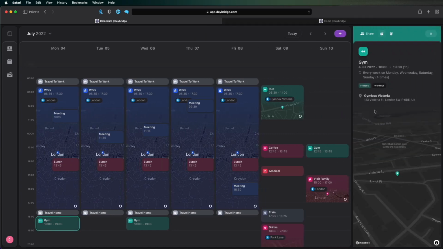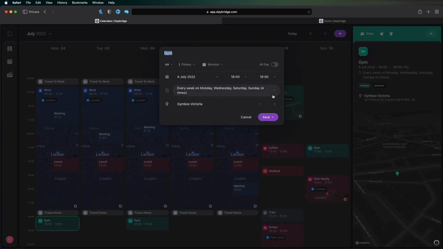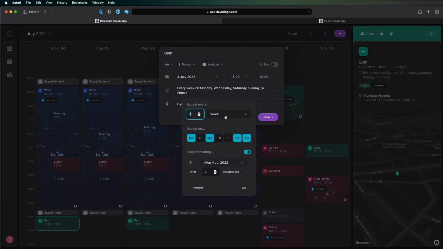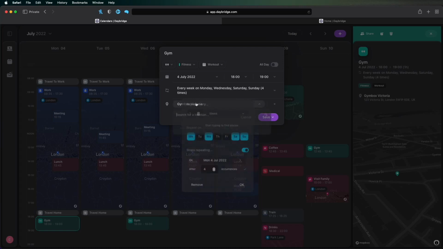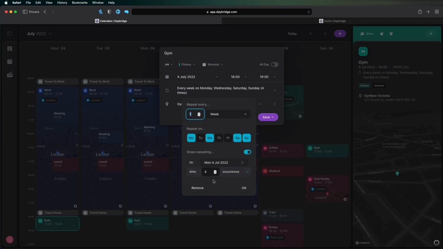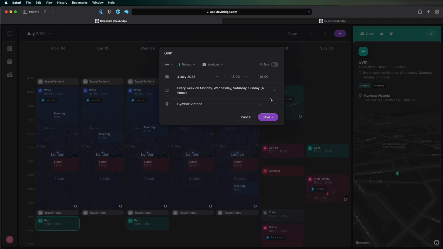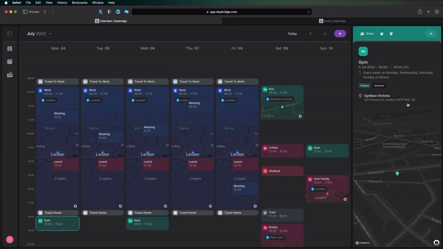If I just go to this gym session and edit it, I like how there's also custom ways you can repeat. You can repeat every week, month, year, day, different days of the week, how many occurrences. It's very flexible on how you can put events and appointments down. You can add your location, so I just put gym London in, like I've shown you. If I say just this one, it shows you a little map, so that's in fitness and workout.